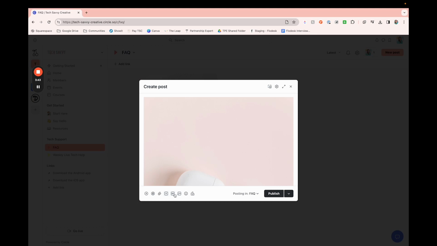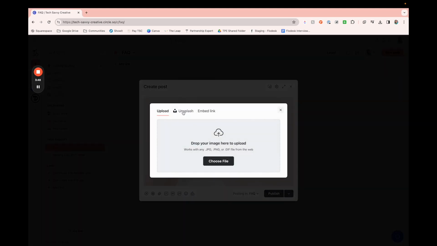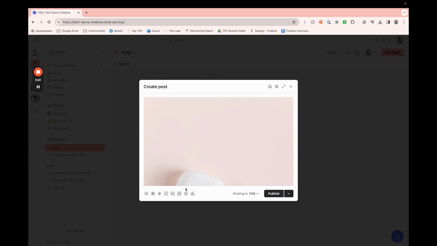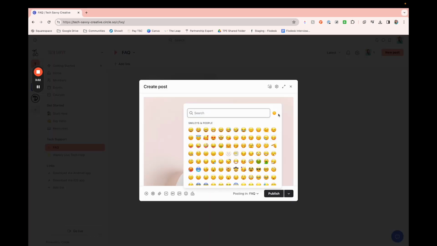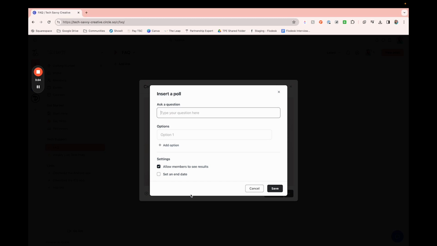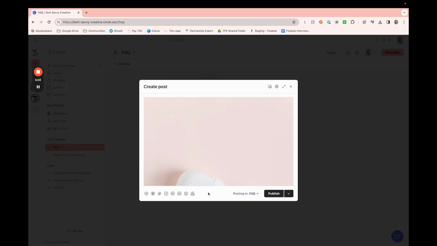What else do I have? I have GIFs. I have images. I can look through Unsplash, or I can embed a link. I have emojis, of course. And then I have polls. This is great. So if I want to take a poll in my community, I can create a poll within a post, and that is beautiful. Love that. I'm going to go ahead and click publish.